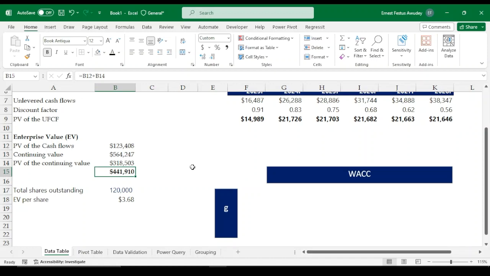All right, so when you come to this particular table here, we have a row for WACC and a column for the growth rate, and the value we want to sensitize is our enterprise value. So I'll link that here, and let me actually cut this and put it here.